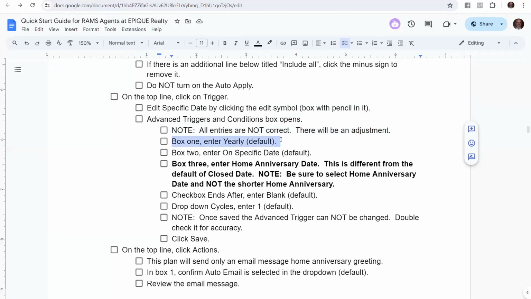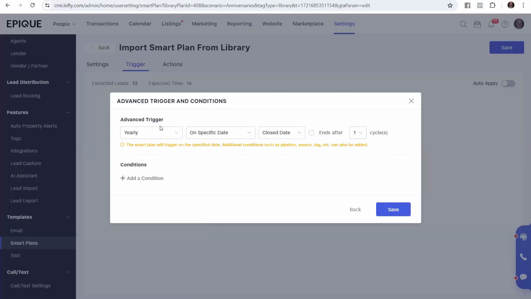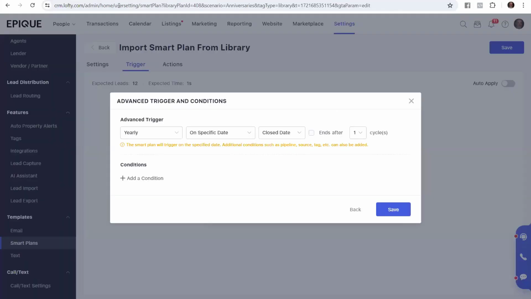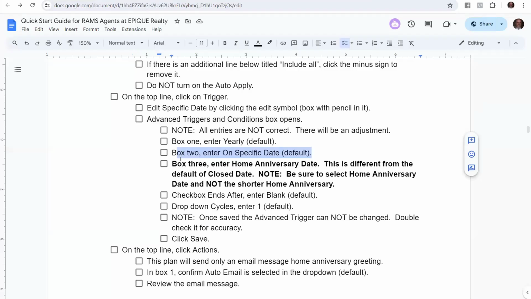Let's go through it. Box one is going to be yearly. Yep, that's how often it's going to happen, once a year. And then box two says it's going to happen on a specific date, and that stays the same. It's going to happen on a specific date. Here's where it's different. Box three, enter this thing called a home anniversary date. I want you to be very clear that this is home anniversary date.